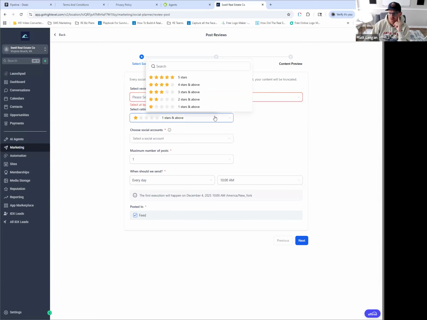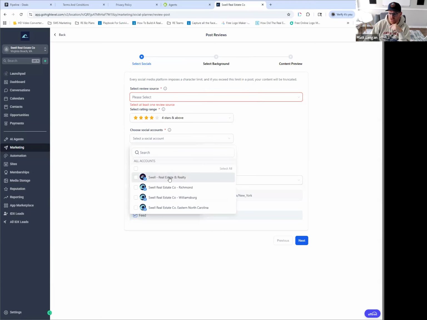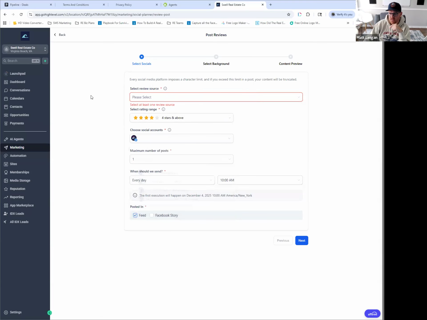You also have the option of which reviews for them to automatically post. Let's say you just want to post reviews that are 4 stars and above. So you can click that. Then you select your social accounts. I'm going to select this one. Maximum number of posts is basically how many posts total you want to post and how often. I'm going to do one post. When should we send these? We'll do every week, and it goes out Monday at 9:30 a.m. And then it'll post to our feed and we could post to our Facebook story.